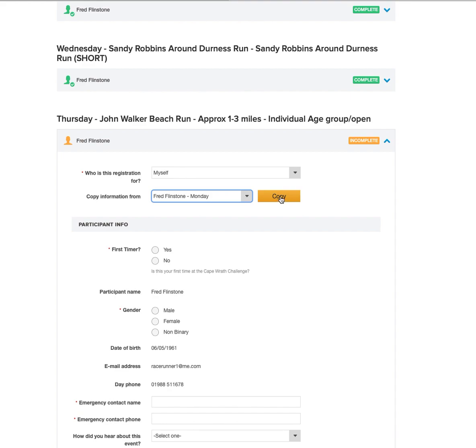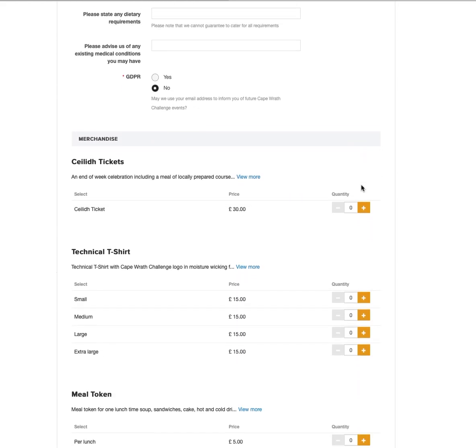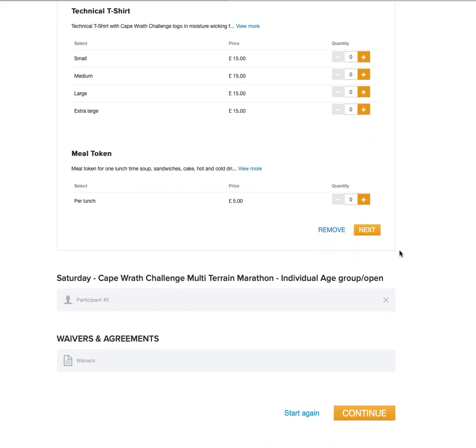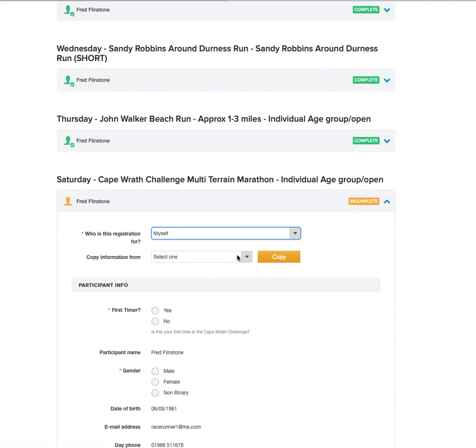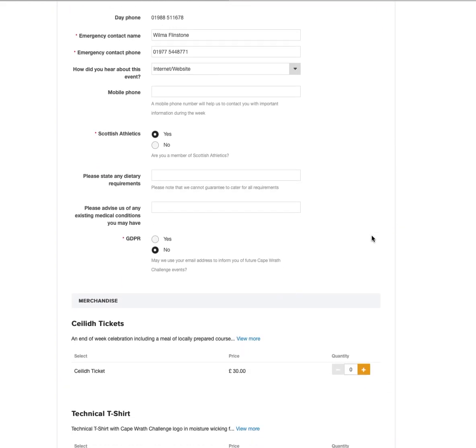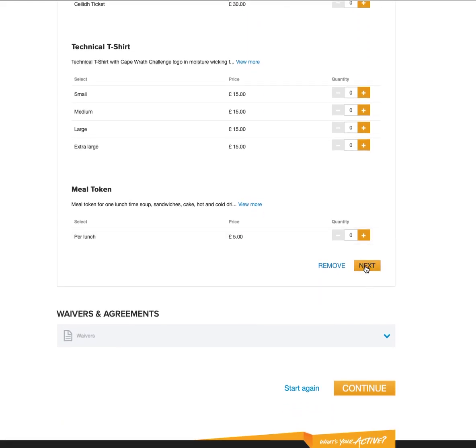Again, this does seem a little unnecessary, but there's no way we can get around this year. But again, we're hoping that the Active Network will help us change that for next time around. Finally, Saturday. It's for myself. Copy from Monday. And that's that section completed now. And we click on next.